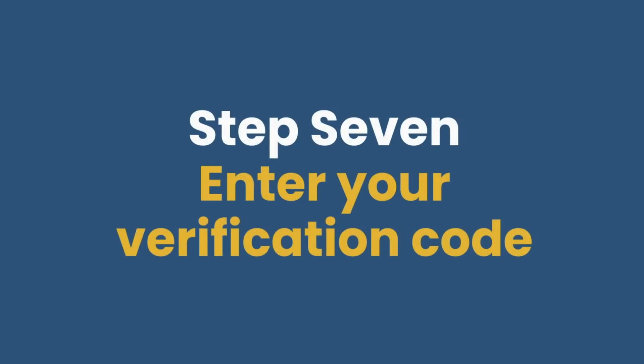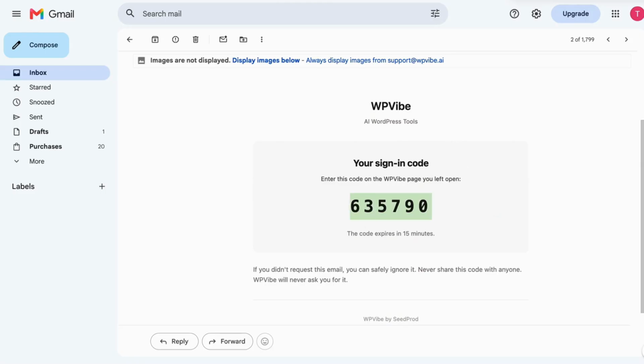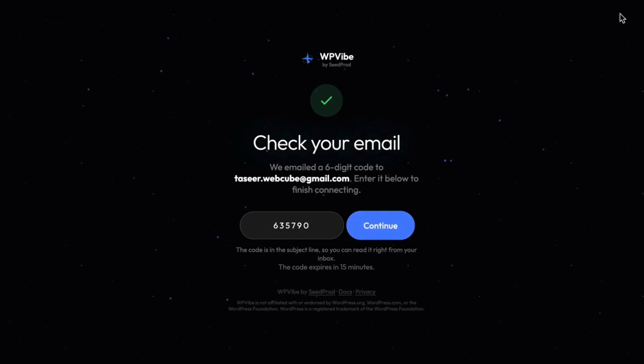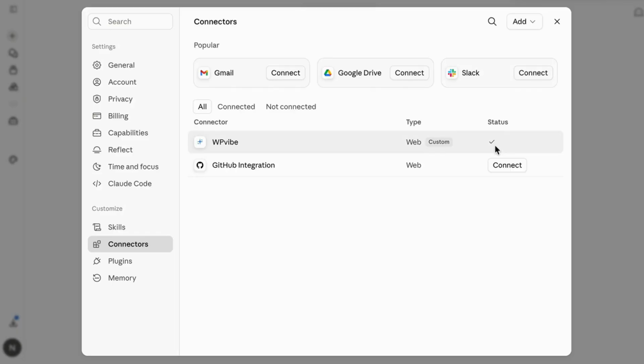Step 7. Enter your verification code. WPVibe emails you a 6-digit code. Enter it to confirm your account. Quick tip. The code sits right in the email subject line, so you can grab it without even opening the message.